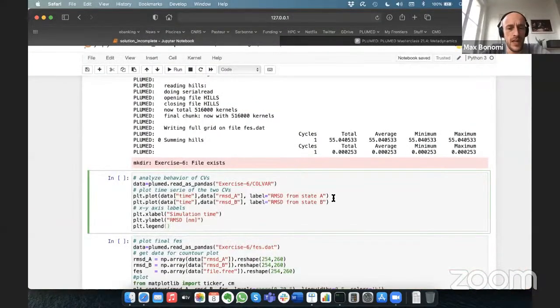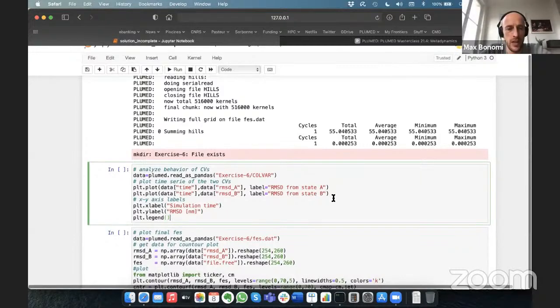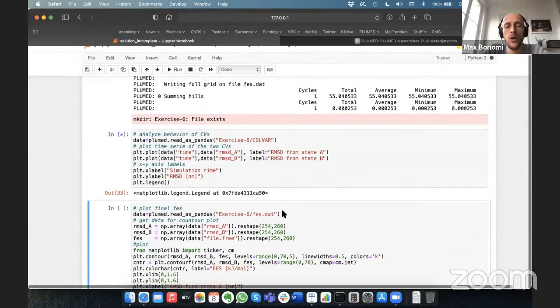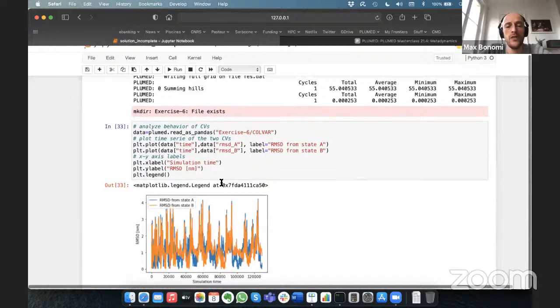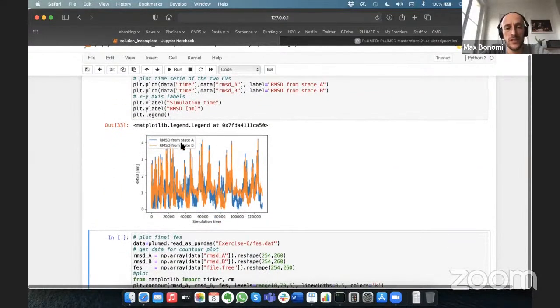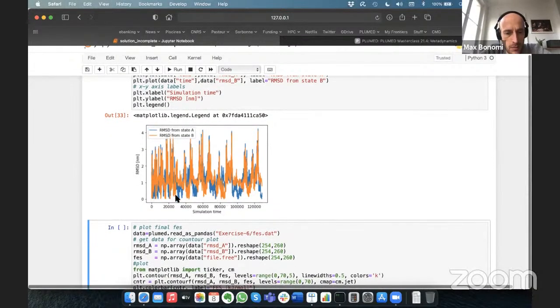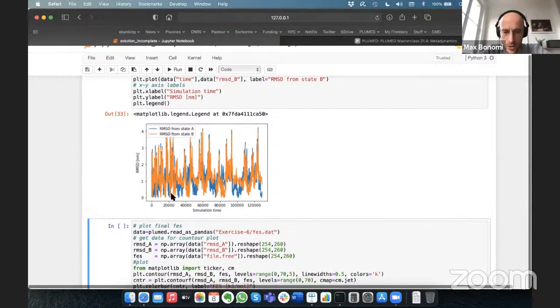Okay, this is done. So we calculated the free energy, and now I can plot the time evolution of, hopefully, the RMSD. So now I have two RMSD, from state A and from state B. And if you see, during the simulation you repeatedly visit both states. This RMSD goes to 0.1 probably, okay? And of course, when one is low, the other is big because they cannot be the same structure at the same time. So this is a decent collective variable because you are exploring the two states repeatedly during the simulation.